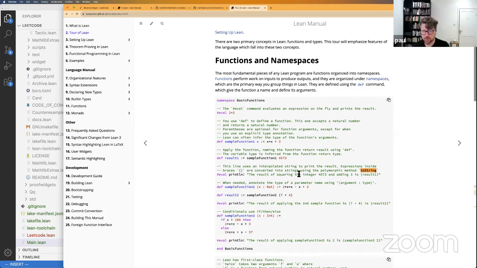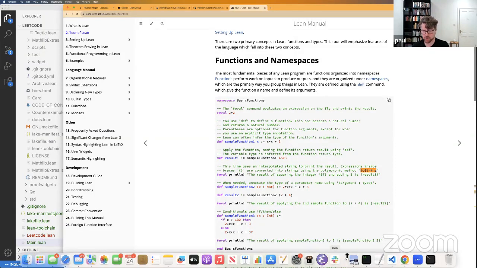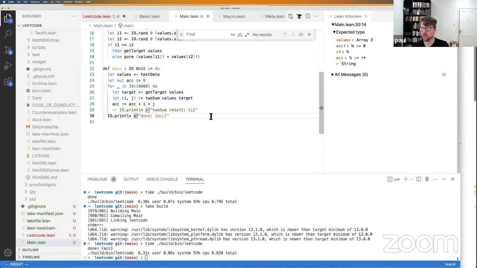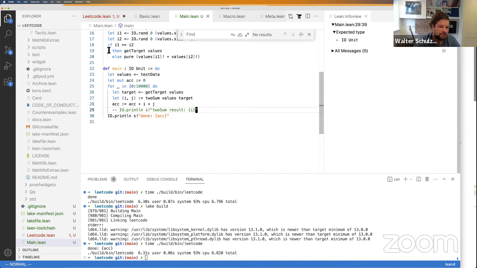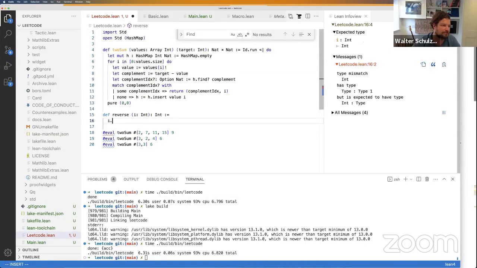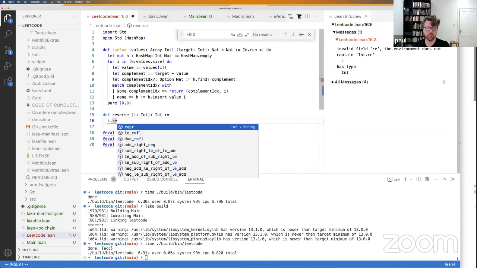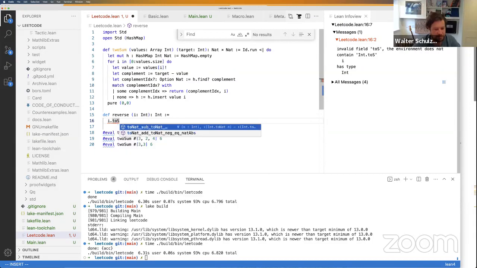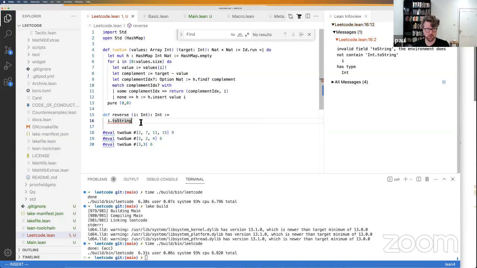Expressions inside braces are converted to strings using the polymorphic method toString. So I think int will just have a toString method on it. That's my interpretation of that. But I think the class is called Repr. Maybe. The dot repr works, but will that put quotes around it? Okay, I'll check. Let's see.